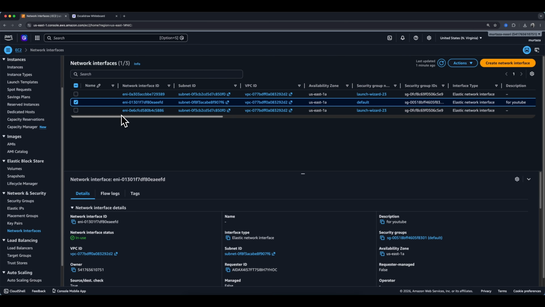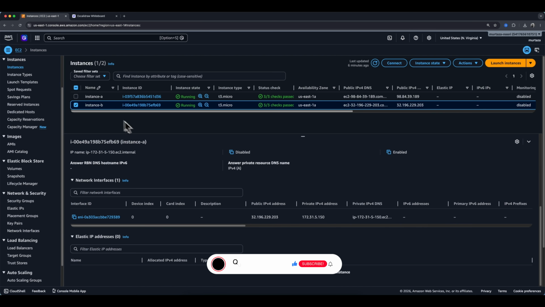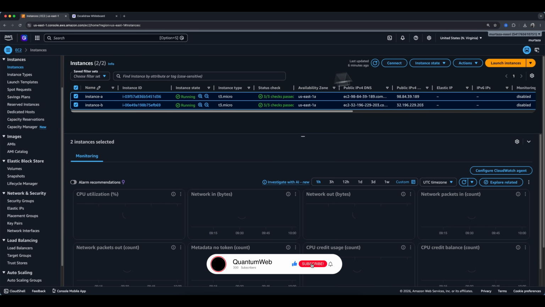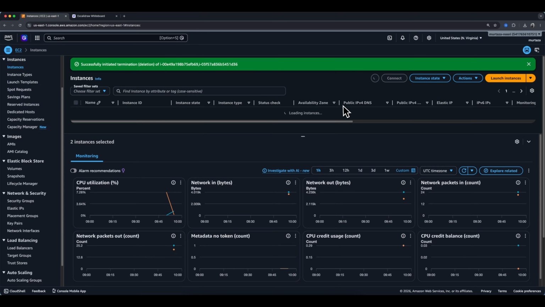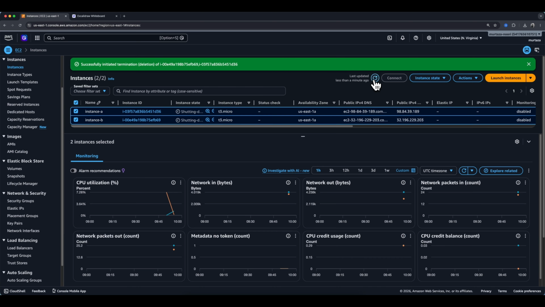So yeah, this is pretty much everything you need to know about ENIs. And now if I terminate both these instances, I'll show you something really cool here. I'm going to terminate these instances. It'll take a minute for them to terminate, so I'm going to keep on refreshing. All right, as you can see, they're both terminated.